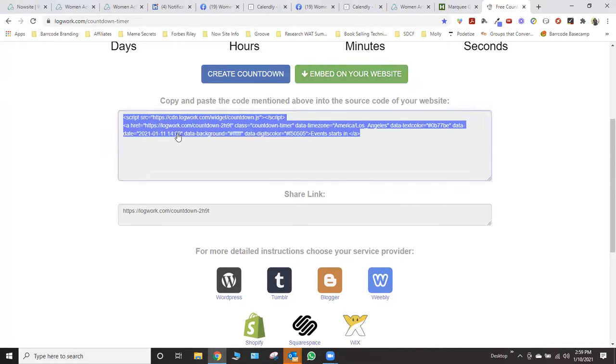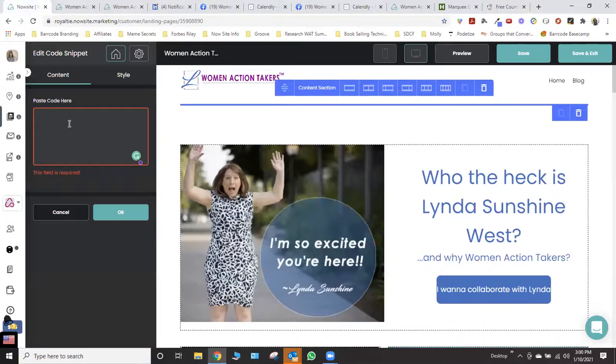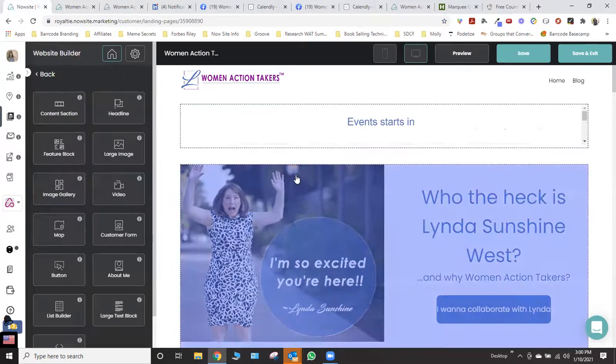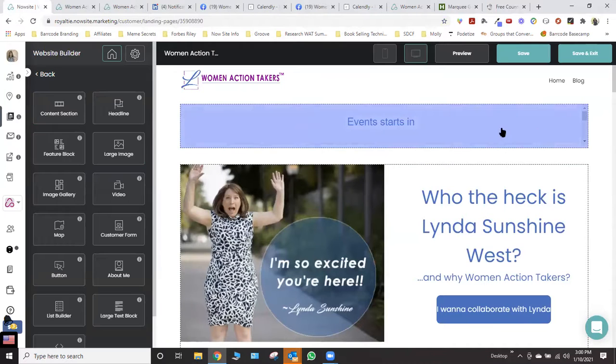So all I'm going to do is left click in here. That selects the code. I'm on a PC, so I clicked Control C. Then I'm going to go over to the Nowsite, and I'm going to paste that code right there, and say okay. Now look at the timer. It's kind of weird. It's cut off.